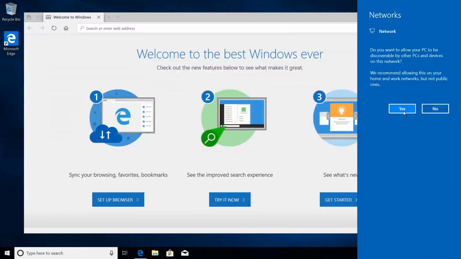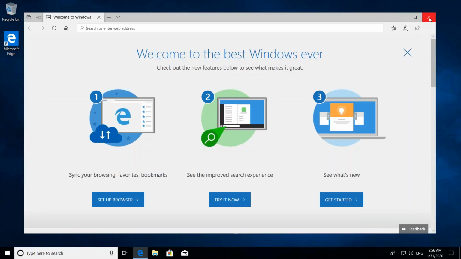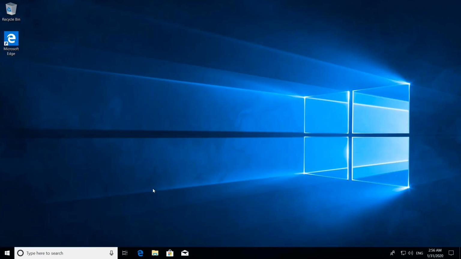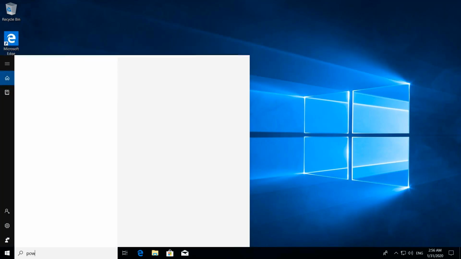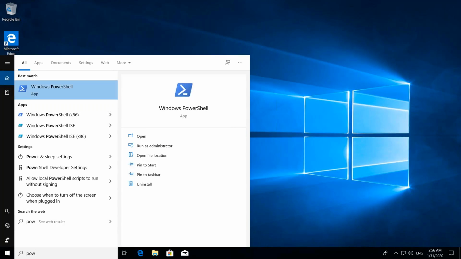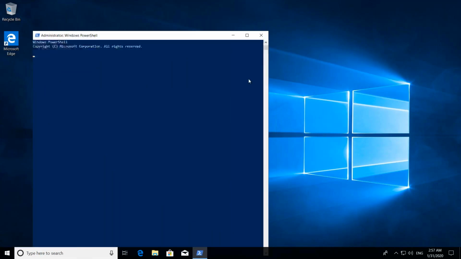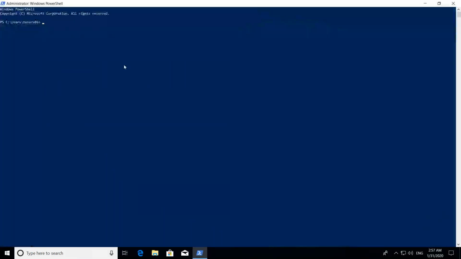So anyway, I'm not deploying anything. All I want to do now is make this server part of my deployment group. Let's go to PowerShell. Search for PowerShell and run this PowerShell as an administrator. Okay, so I copied it. Let's paste it.